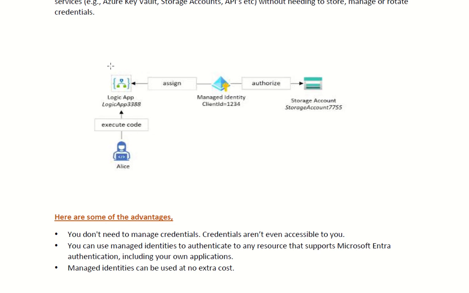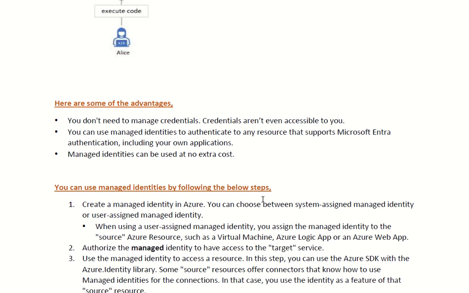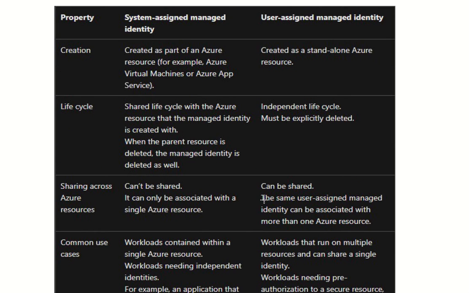Like if I have an app service over here, then I can't make use of the system assigned managed identity for that app service. No, it is tightly coupled with the Logic app itself. Do remember this point. Whereas user assigned managed identities can be shared because they are independent resources.